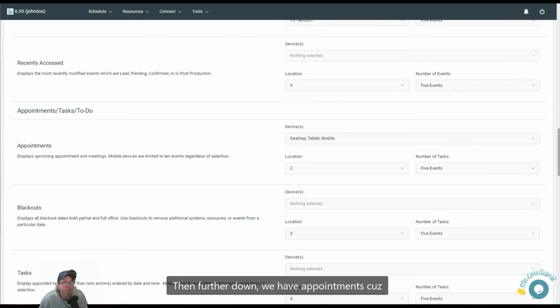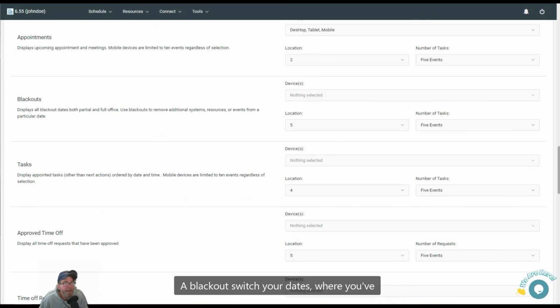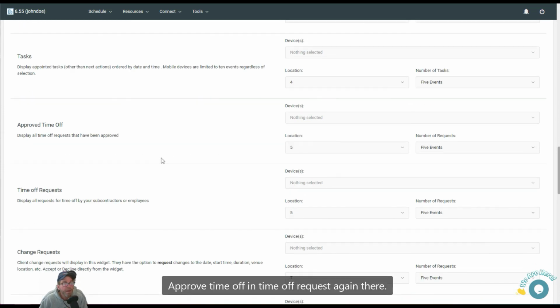Then further down, we have appointments, because Gigbuilder has a whole appointment scheduler. Blackouts, which are dates where you've removed yourself or your system for a holiday, or you're not working, or you ended up booking up, and there are other circumstances. Gigbuilder also has a task manager, and so you can show that. Approve time off and time off requests. Again, they are something that your multi-ops do. A lot of people don't, so we default that to none selected so you don't see it.